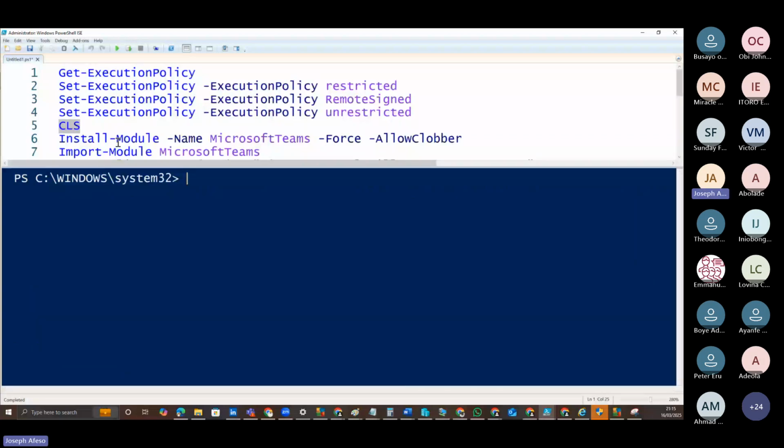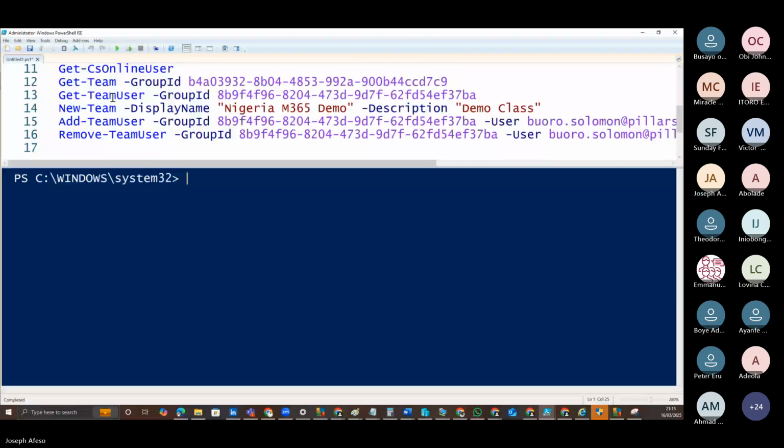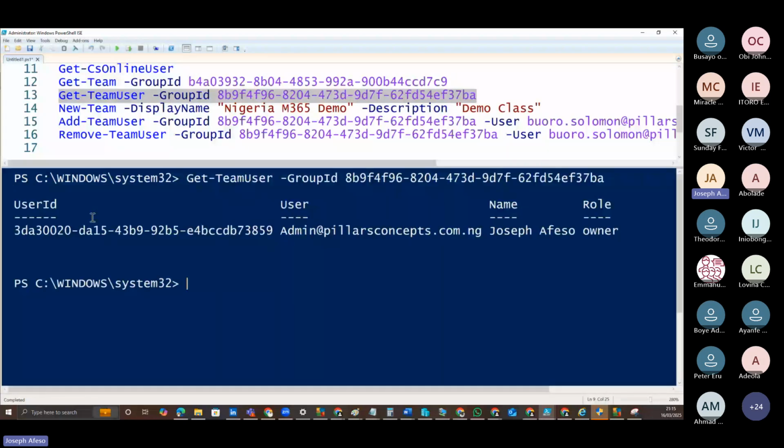So if I do Get-TeamUser from that, I'll do this. If you look at this point, you can see that I'm now the only user in that group. So this is just to make sense of how we can understand PowerShell commands.